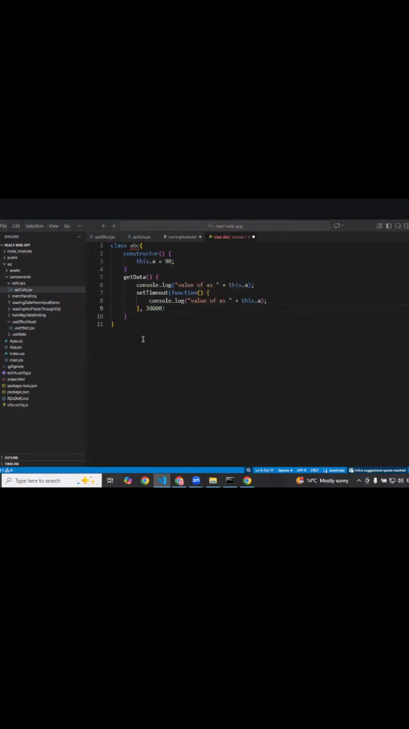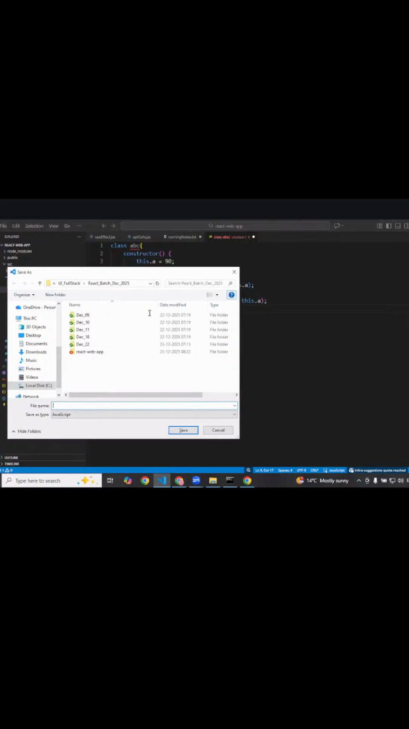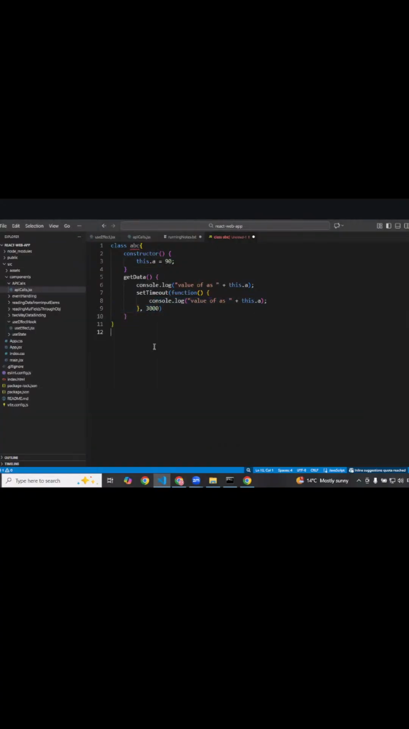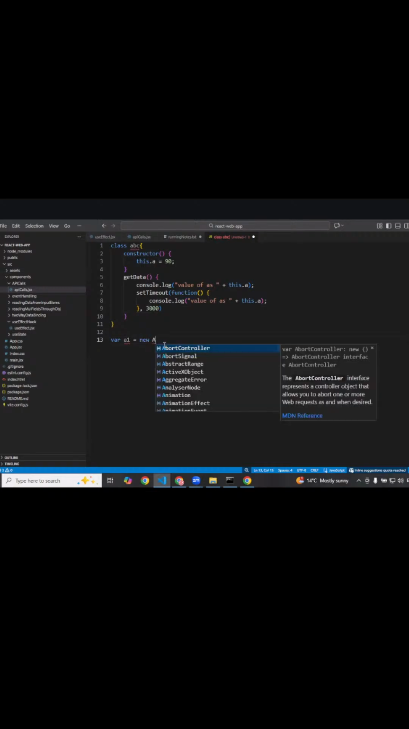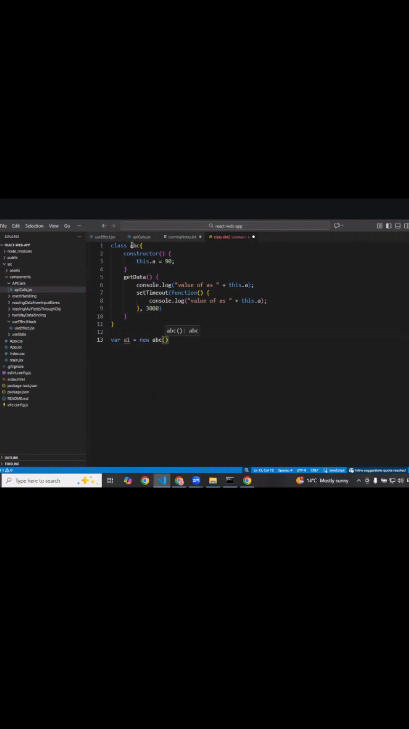When you create an object for this, when we say var a1 is equal to new abc, now I say a1.getData. What is expected? You expect value of a is 90 after 3 seconds of time, but it will say empty, because I have given it as a normal function.